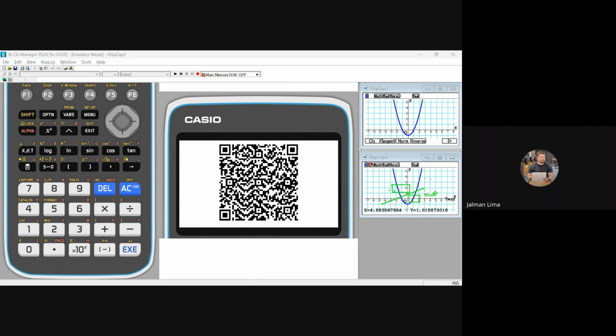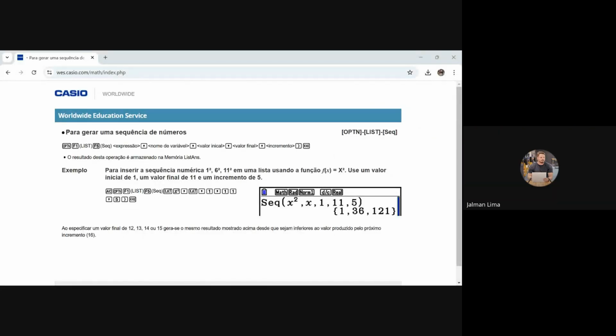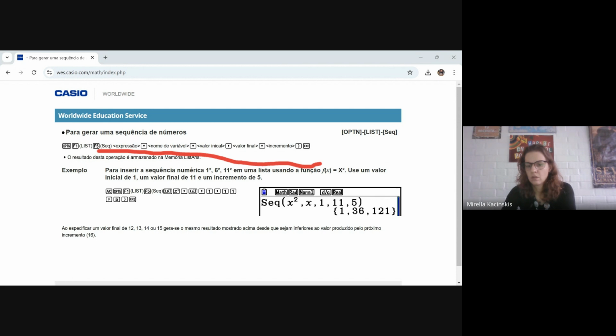Try this one. This is what you're going to see. Mine is in Portuguese because the computer is in Portuguese. So this is what it is. To generate a sequence of numbers, okay?